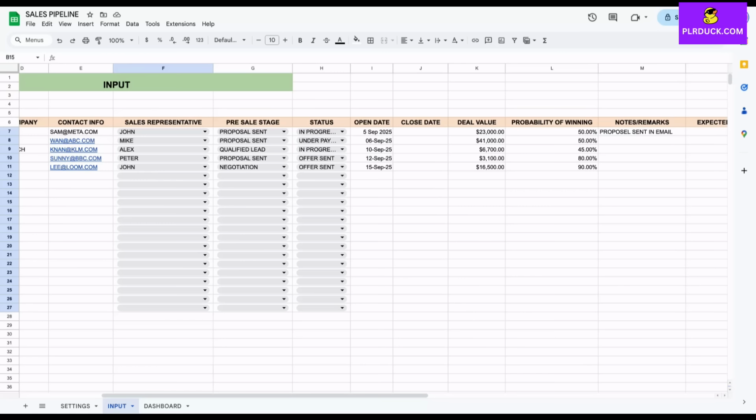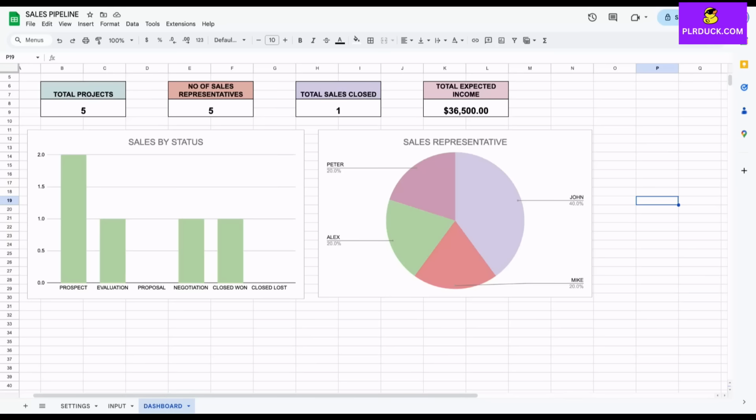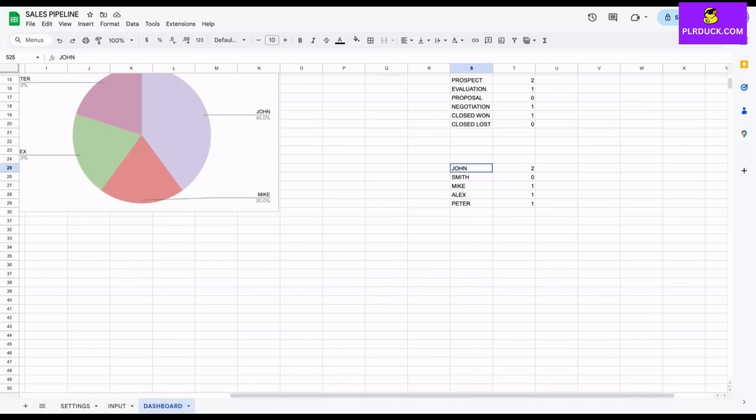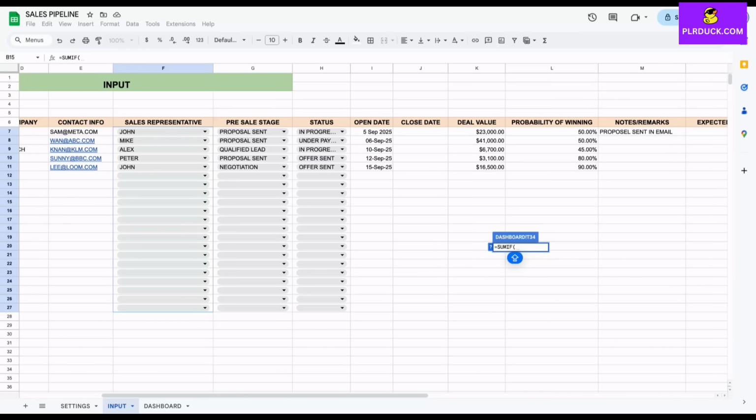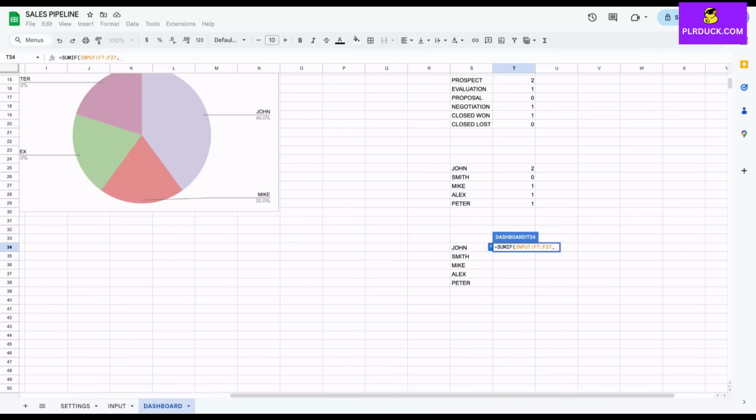So if I want to have a graph for that, what I can do is the same sales representative, I'll just try to have it over here. And then here I'm going to use the SUMIF formula. So I'll say SUMIF, I'll open the brackets. So first I need to select the criteria range. So the criteria range is nothing but sales representative, comma, and I'll give the criteria, which is going to be sales representative, the John. Then I'll give comma.